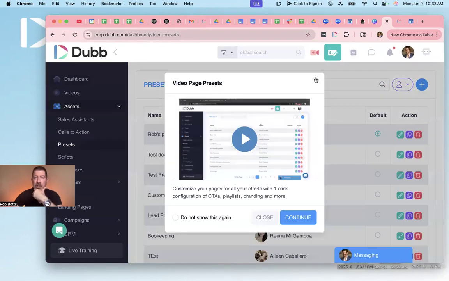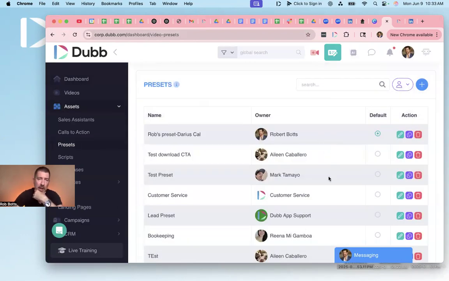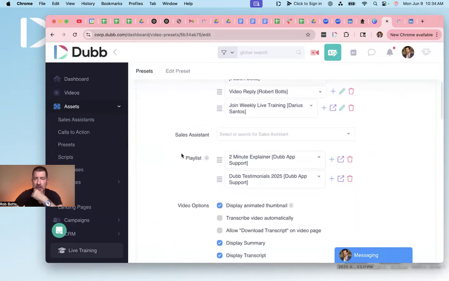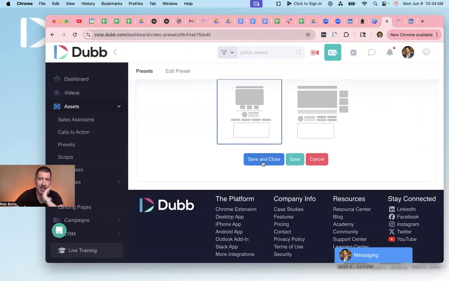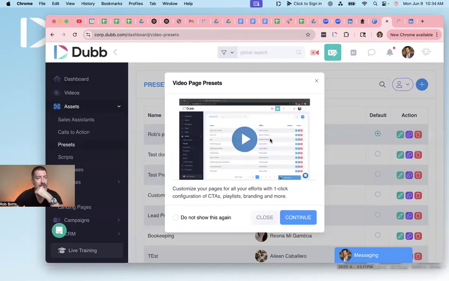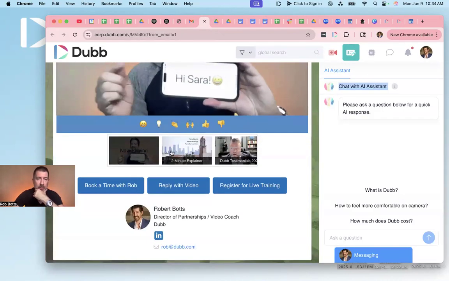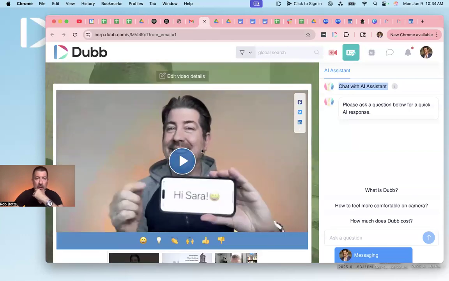Click in here and you just choose the preset. What customized landing page do you want to edit? I'm going to grab this one, edit, scroll down, and see where it says playlist right here. Then you can delete and add. You just need to have the videos in your video library to make the playlist. You can delete, change the order, move them around, whatever one you want to go first, second, and add as many as you'd like. Then scroll down to the bottom, hit save and close, and you're good. Preset is the customized landing page, and it has all these elements on here: the playlist, buttons, logo, all that good stuff.